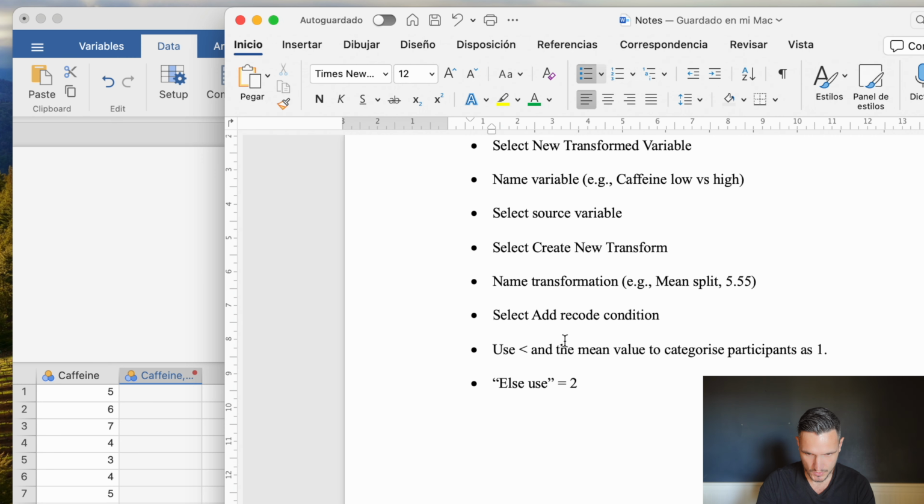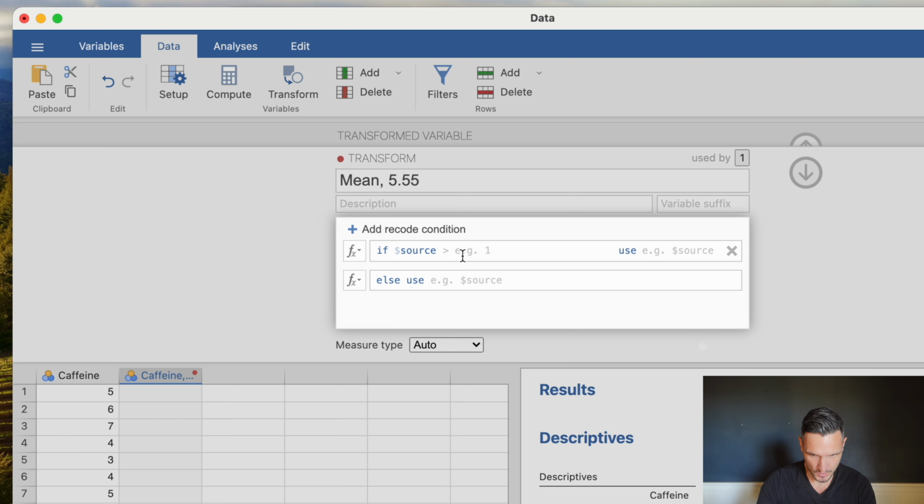And then we can use this symbol here and the mean to categorize participants as 1. So if we put this symbol here and then I'll press spacebar and then I'll put 5.55 there, and then I'll put a 1 here. That means anyone who has a score less than 5.55 in this column is going to be allocated a number 1. And I'll put a number 2 in this bit here where it says else use. So anyone else who doesn't have a score below 5.55 is going to get a number 2.